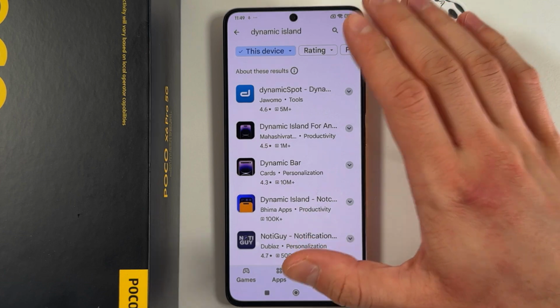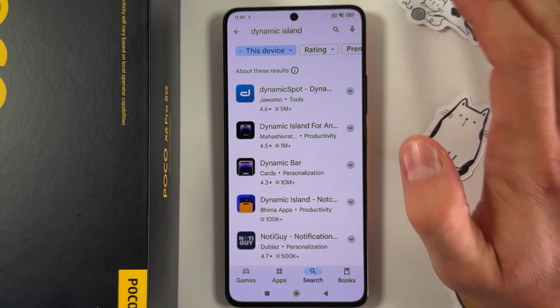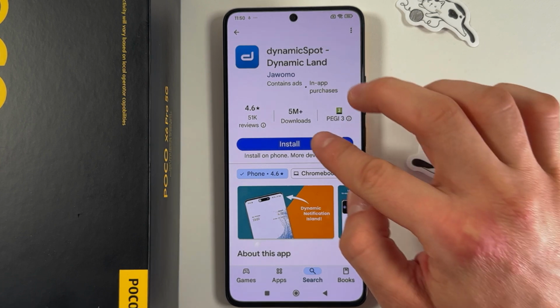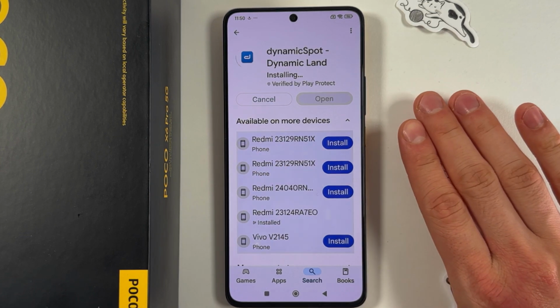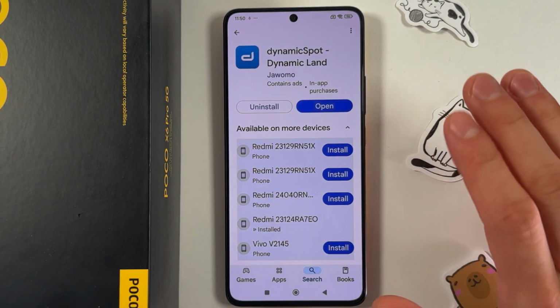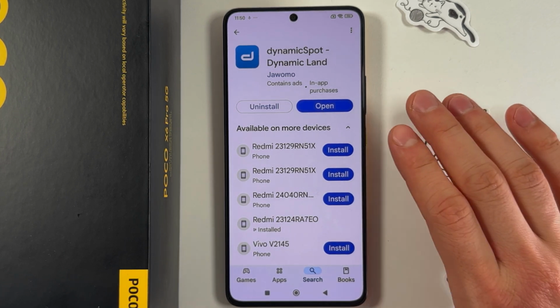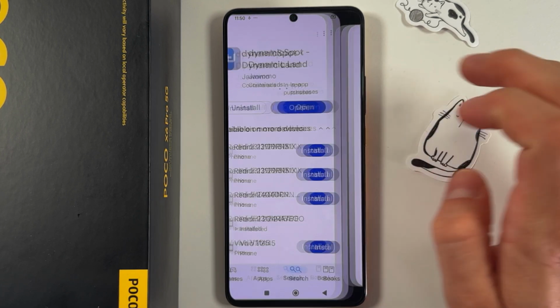Alright, here is your dynamic island. I recommend you use an application from JWoMo. So tap on it, press install. Now let's give it a couple seconds to be installed. That was pretty fast. Alright, now let's open the application.